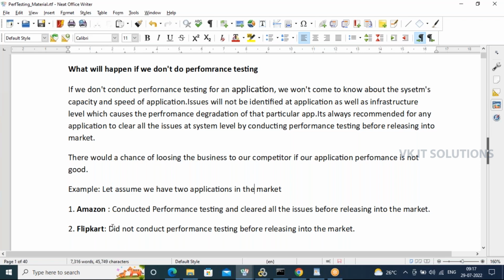Okay, when it comes to Flipkart, Flipkart did not conduct the performance testing, and they don't want to waste their money on it. That is the reason they did not conduct the performance testing. They released their application without conducting the performance testing itself.